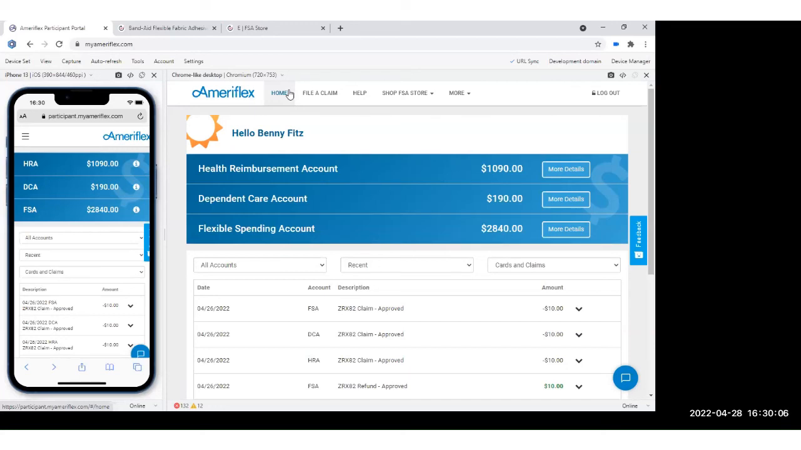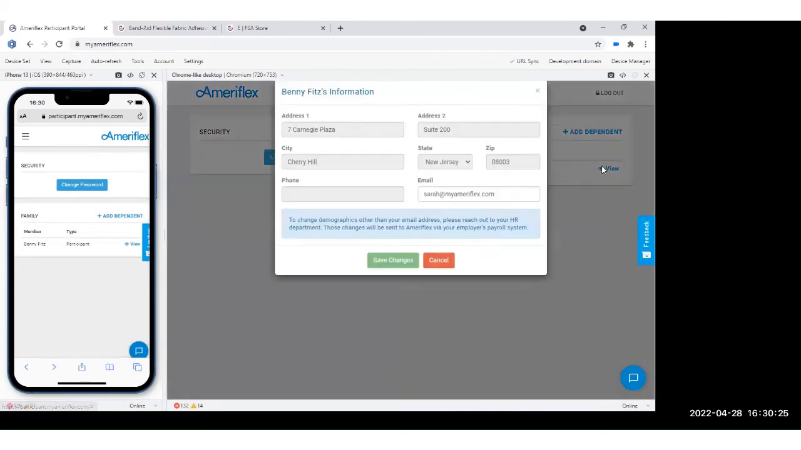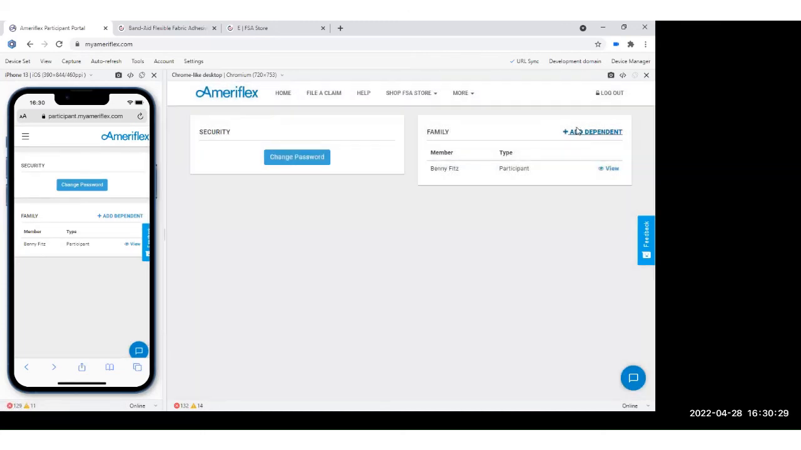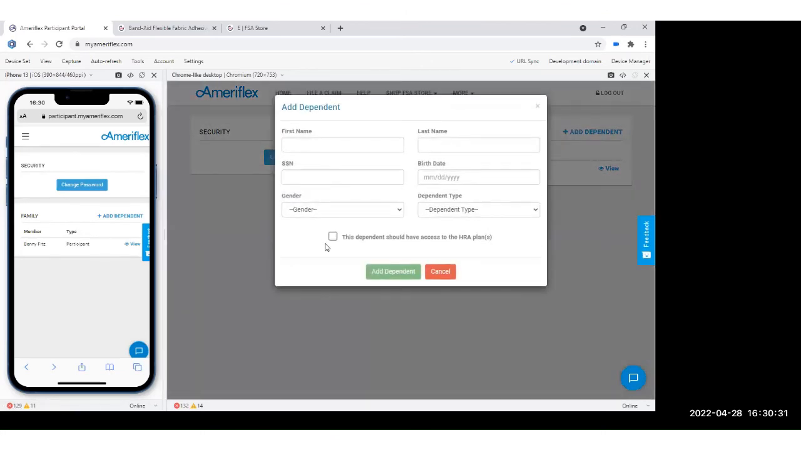And one question that came in, what if we do not check the HRA box for dependents? How do you change it? I believe that you can just go back into the dependent profile and check the box. It should be there for dependents. If it's not, you may need to reach out to participant services to have it added, but that box should be there if you edit the dependent.